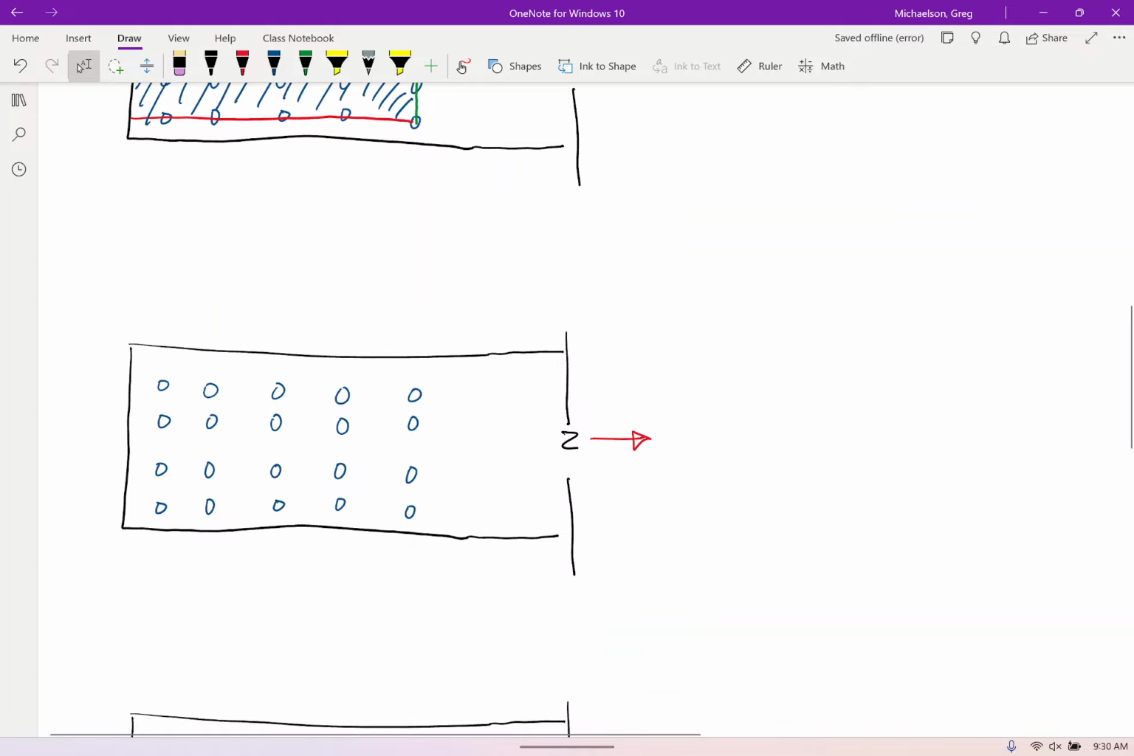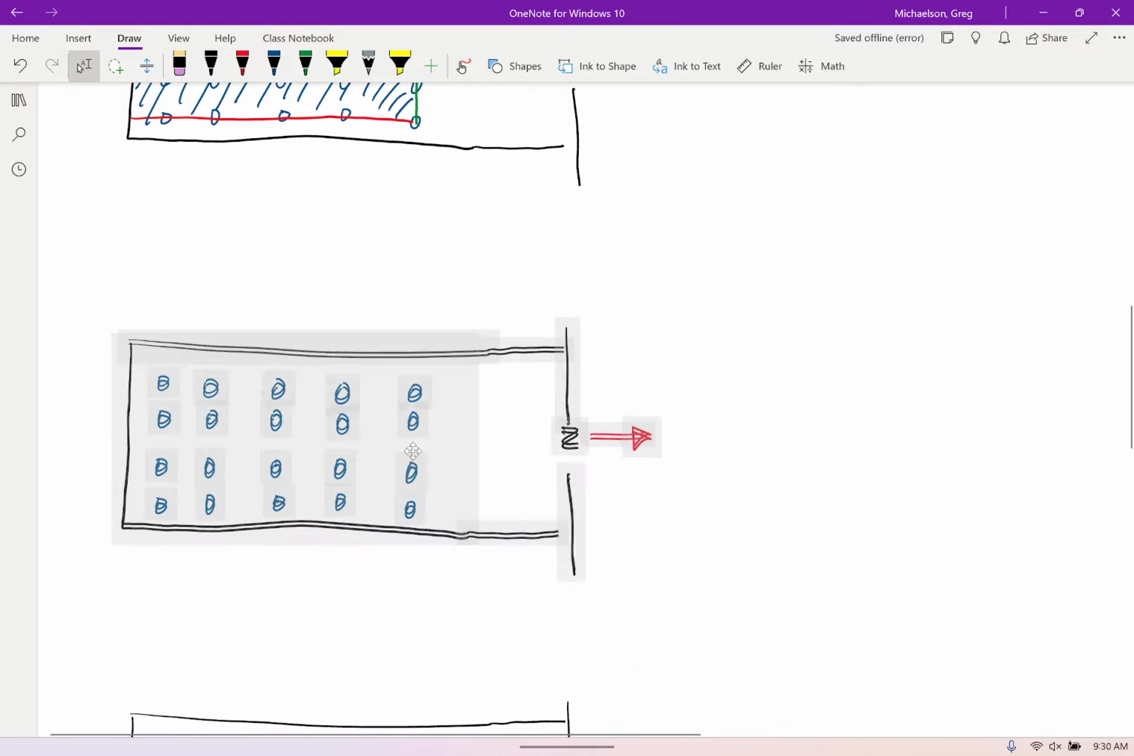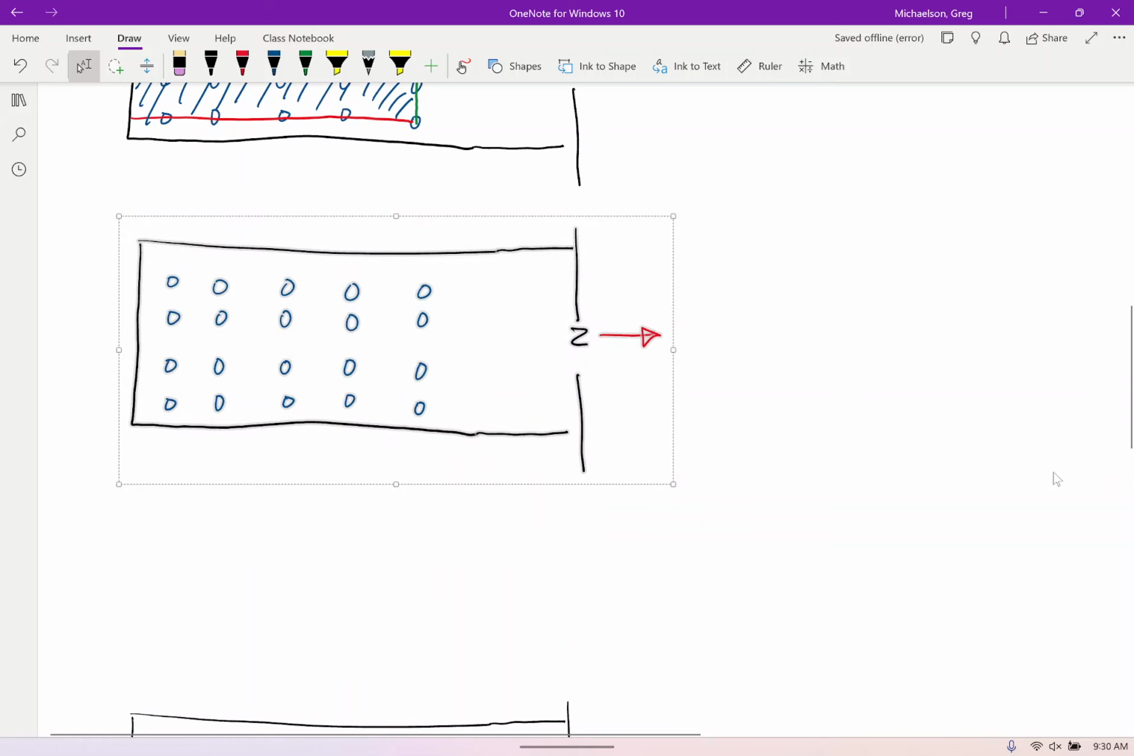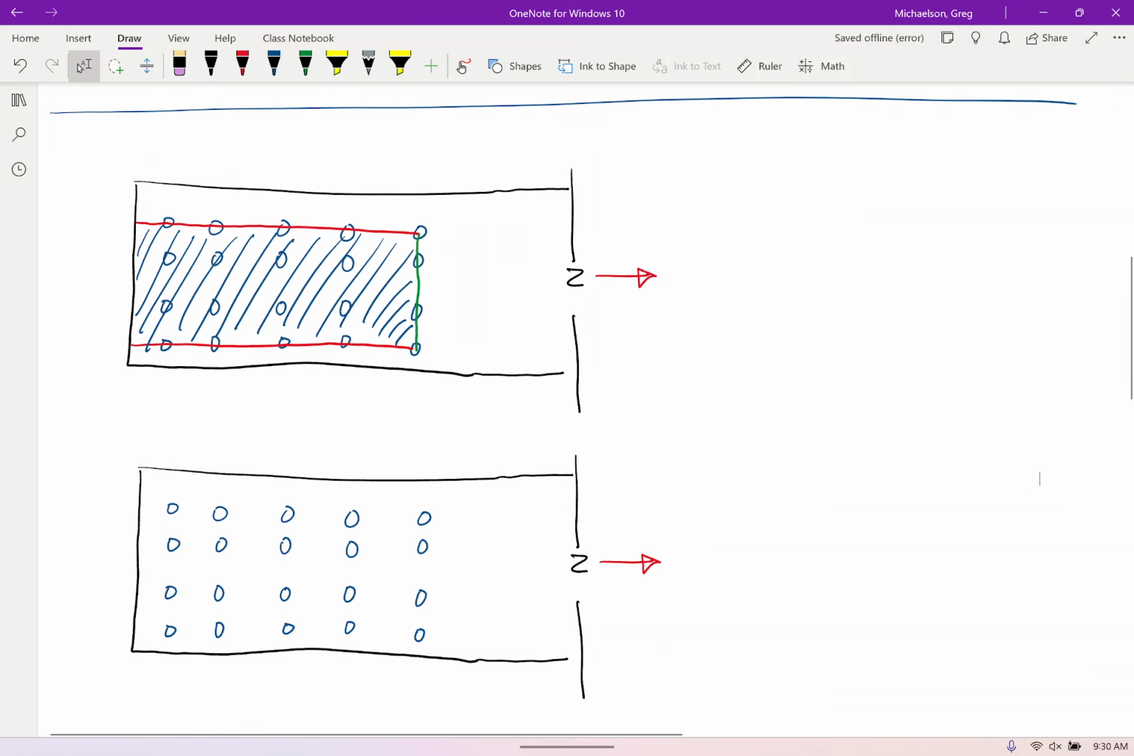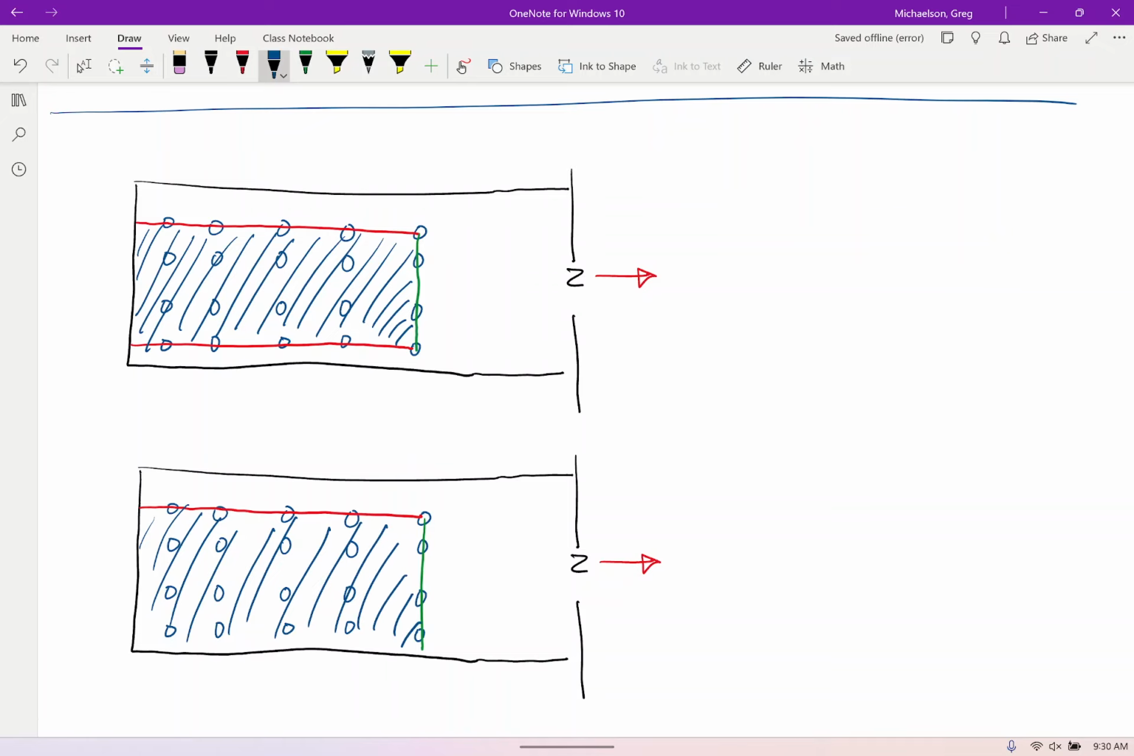Okay, let me move this up a little bit. I think that this is the right one. Now, first off, can anybody tell me why I would think that this is more likely to happen than this? The shortest path. It's the shortest path, okay?